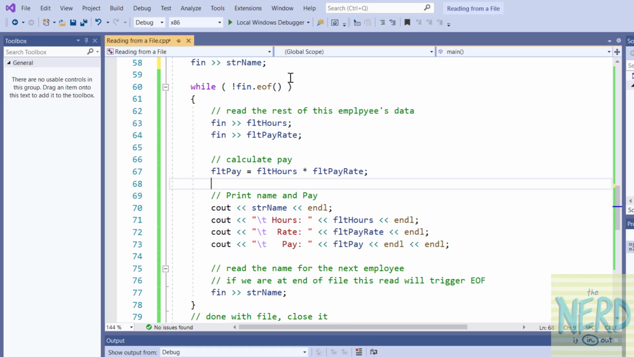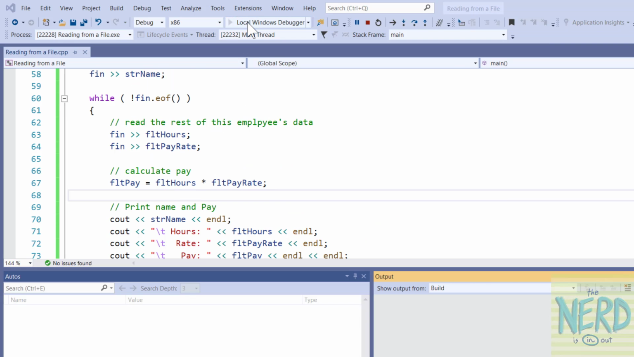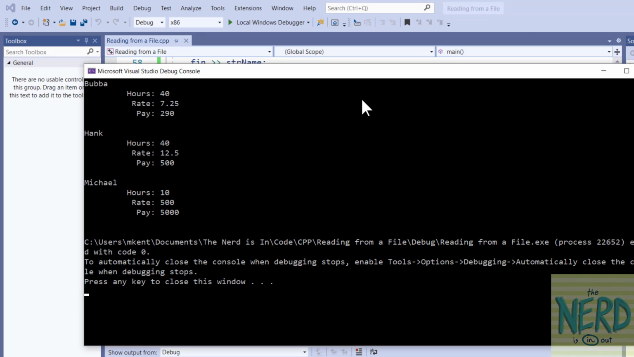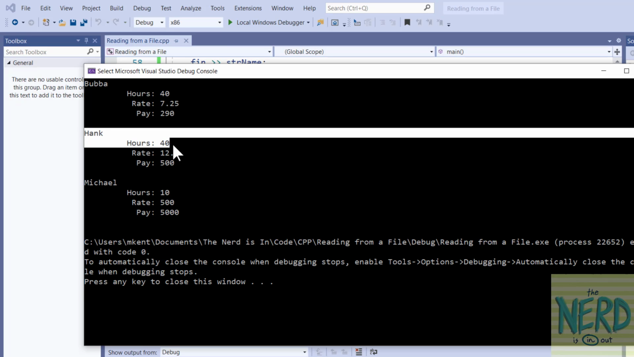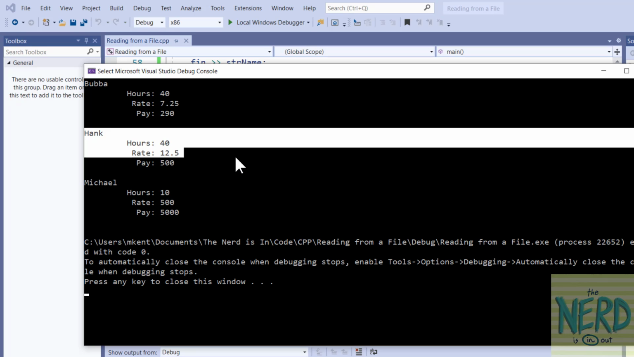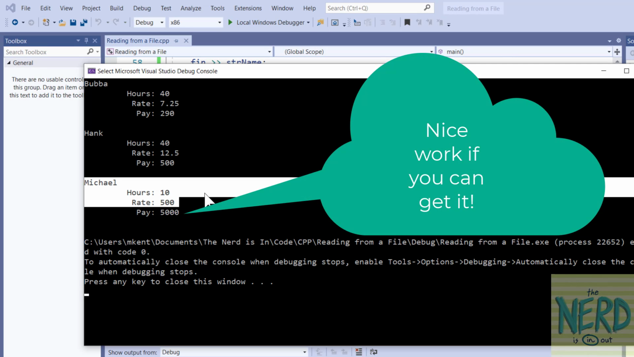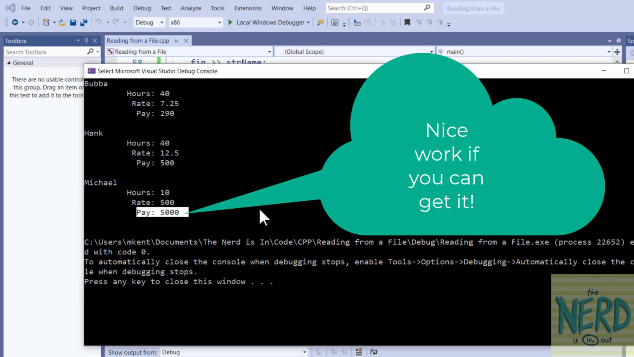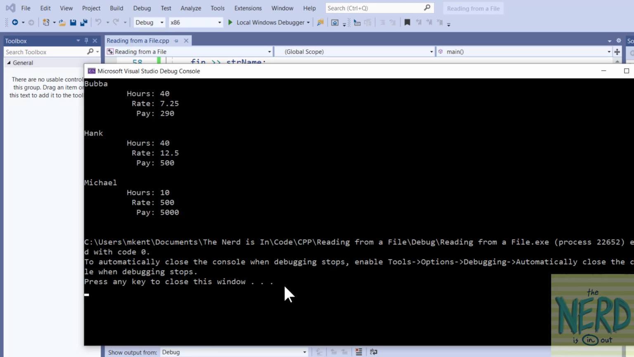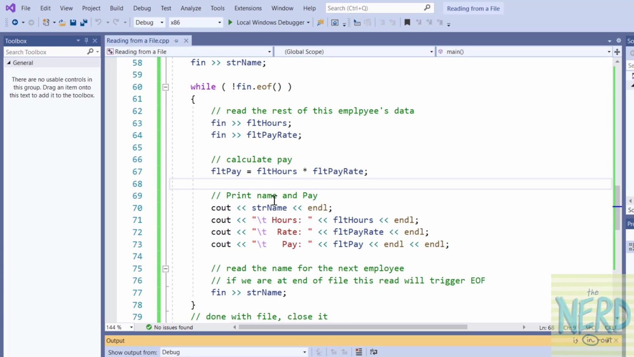So let's just watch the program run. I'll just come up here to the triangle to run a local debugger of my current console project. And it's going to pop up in another window, which let me drag on the screen so you can see it read in Bubba 47.25, and his pay was $290. Hank worked 40 hours at $12.50 an hour. He got $500 for the week. And Michael worked 10 hours at $500 an hour and got $5,000 for the week. And then, as usual, when you're in Windows, you have to press any key to close that runtime window. So that's what the program does.